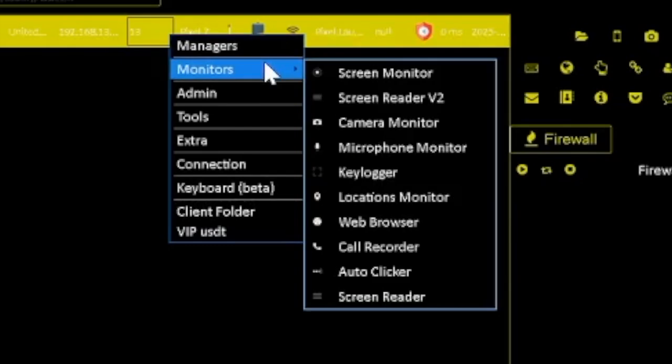Now, if we go over to the monitors section, this is where the real work starts. As you can see, there's another drop-down menu where they can start screen monitoring. And we'll get to that in a little bit. They can also do screen read. They can also monitor your camera, monitor your microphone, and keylogger, and that's one interesting piece that we'll dive into a little bit.